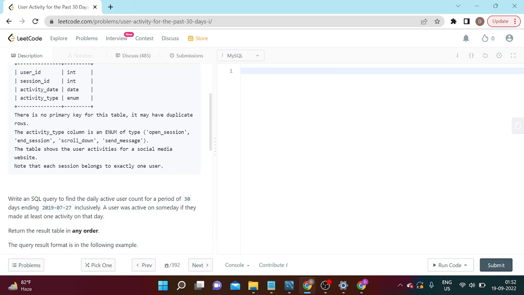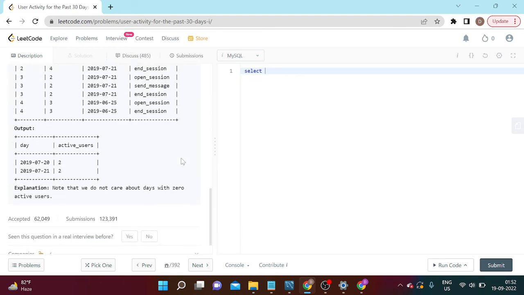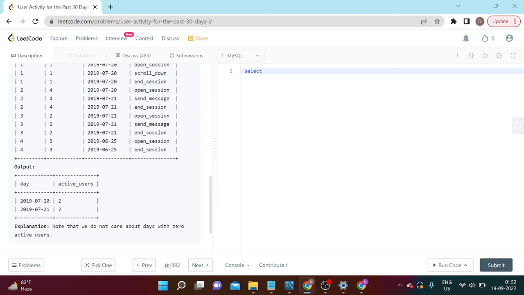Okay. So basically, we have to find the activity date, and the name of the activity date column will be day. And we have to count the distinct user ID. Why are we finding the distinct user ID? Because it doesn't matter how many times you do an activity on a particular day, it will count only once. So let's count the distinct user ID, and the column name will be active users.